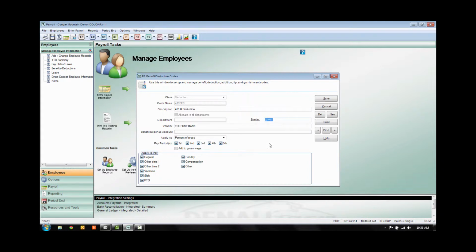Using the shelter code we just created, this will cause Denali Payroll to not include this deduction amount as part of the taxable wages. This is known as a pre-tax deduction.